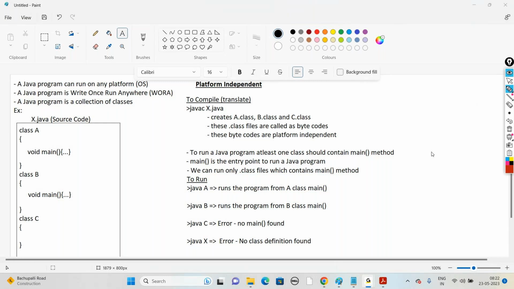Yeah, if you run Java A, it will go to the main method of A class and the code in the main method will get executed. So from the main method of A class, I can even go to B class, C class like that. We can jump. We have to create objects of B classes or C classes and invoke the members. That's the way we can do it. The entry point will be A class main method. Got it?